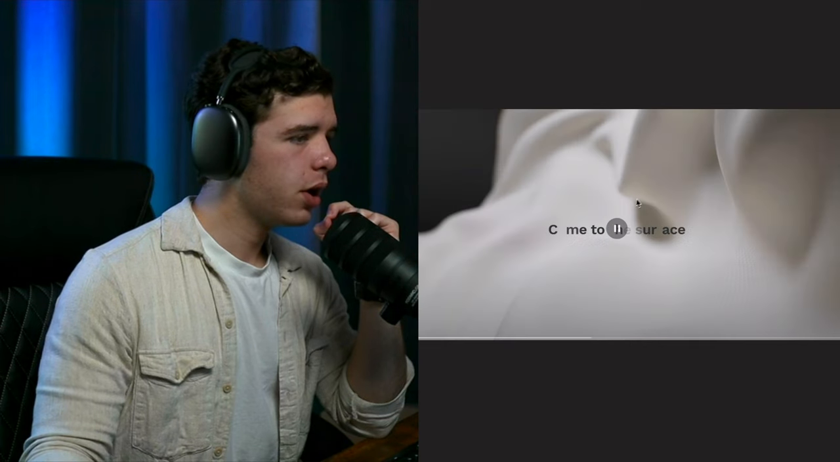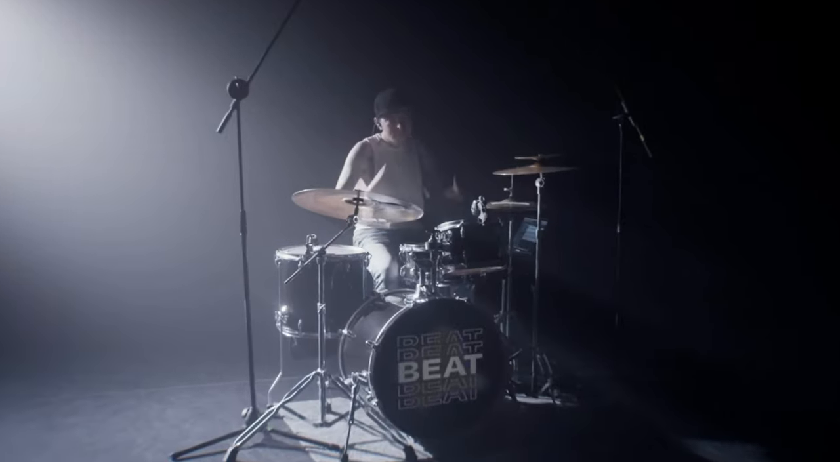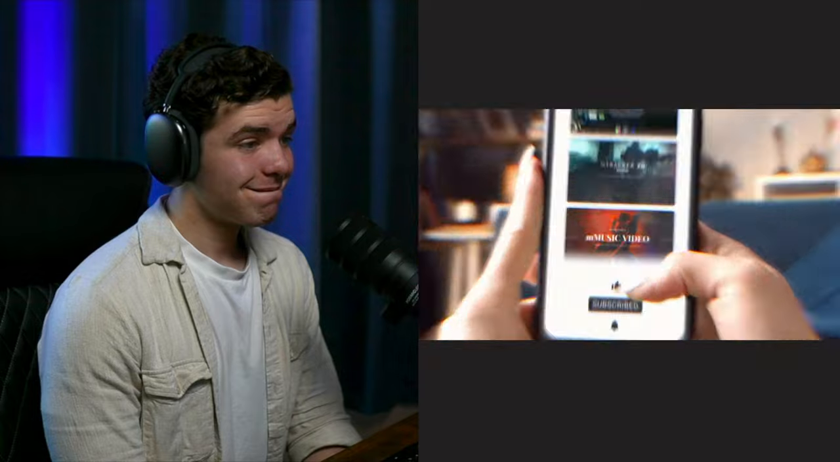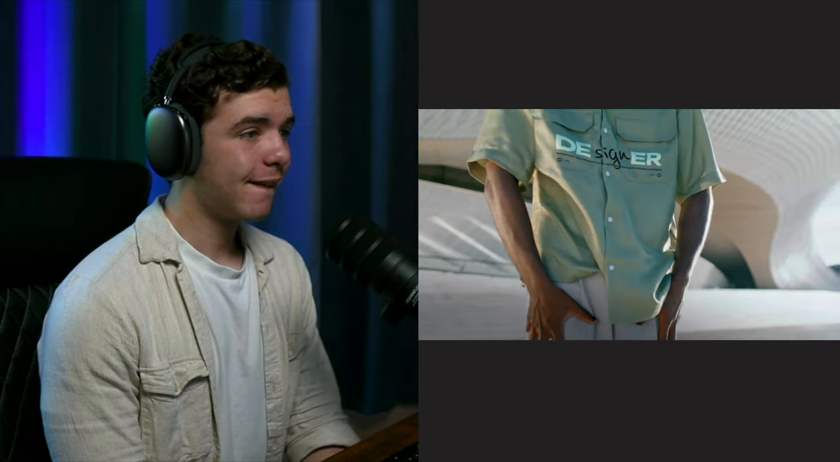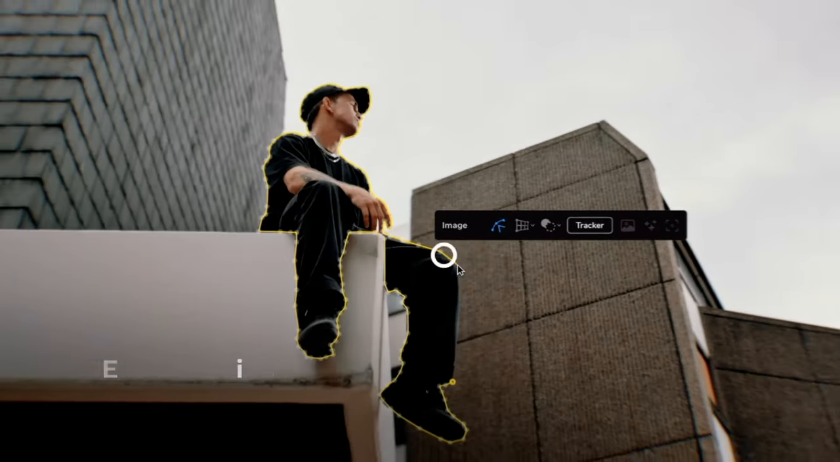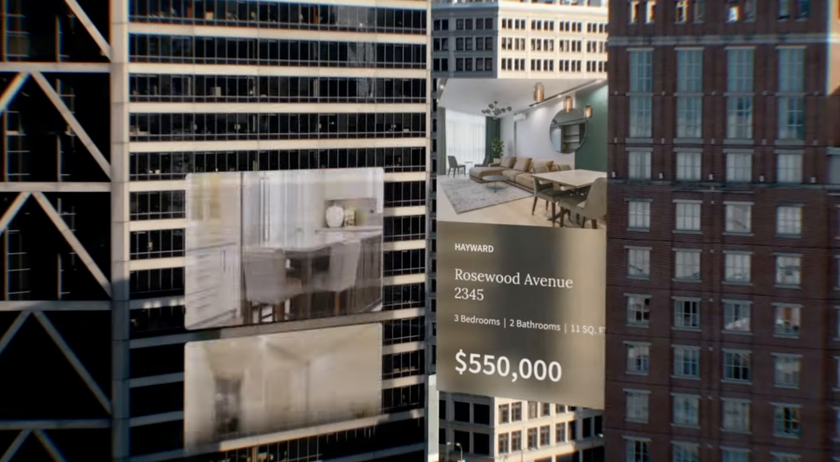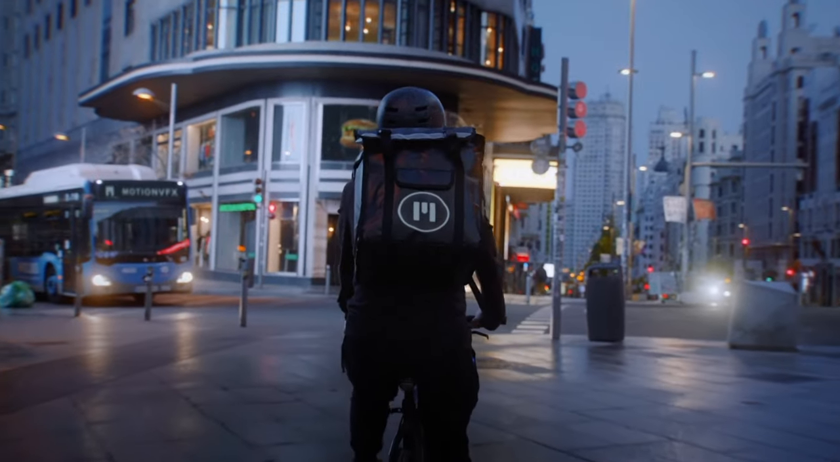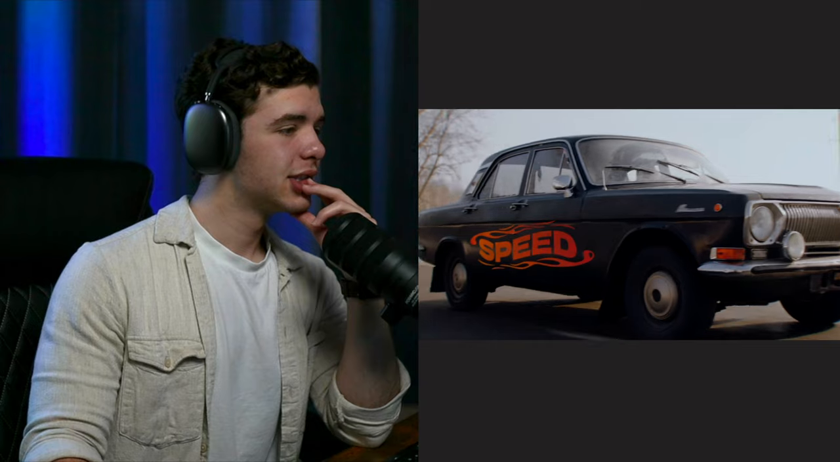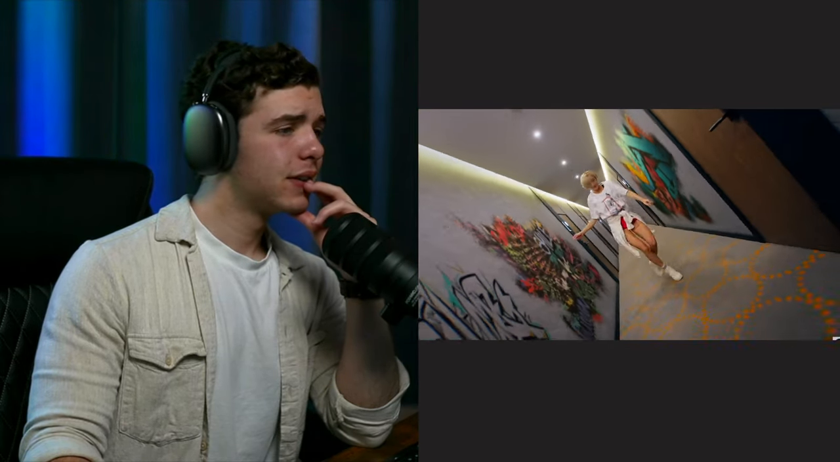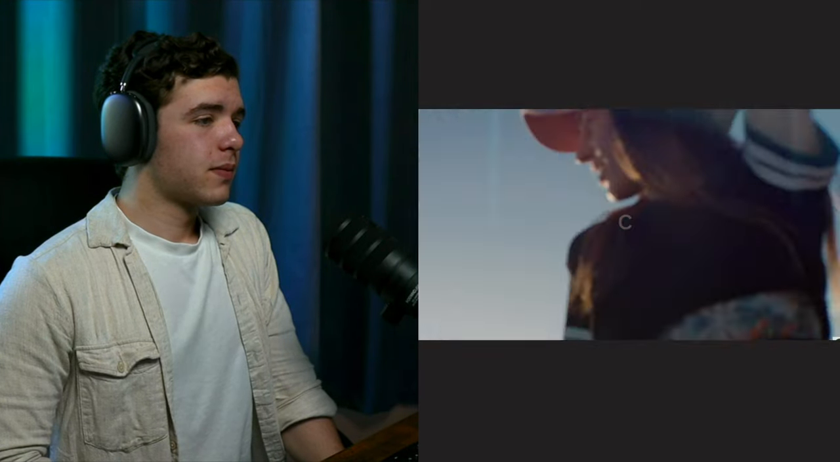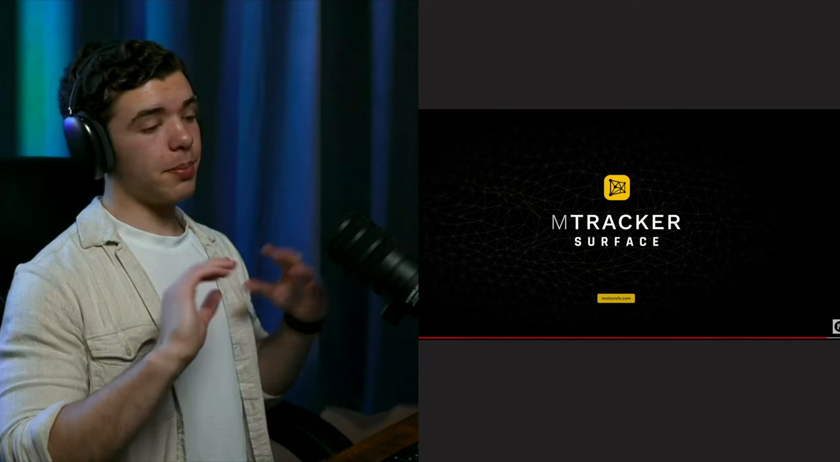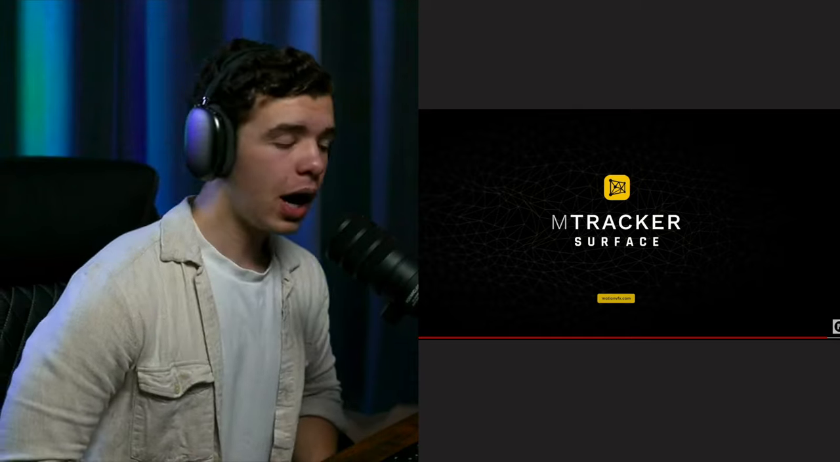MotionVFX M Surface Tracker. Hold on. Okay, going back. Oh, whoa. What in the world is going on? So, yeah, it's pretty impressive. Maybe I should use it more. So just right off the bat, that's super sick, especially for MotionVFX in general.